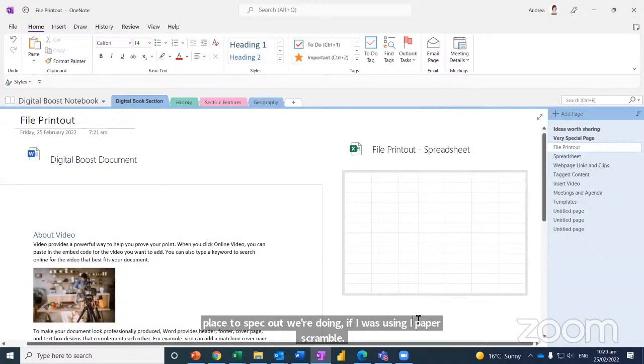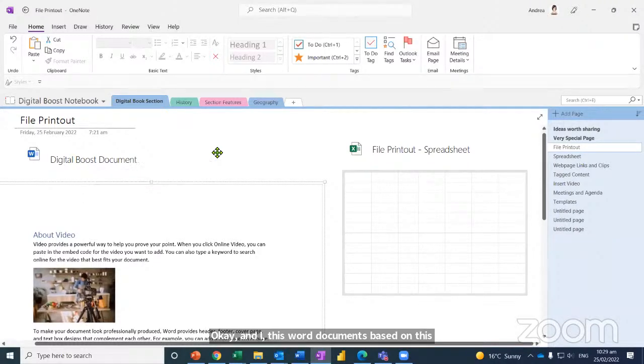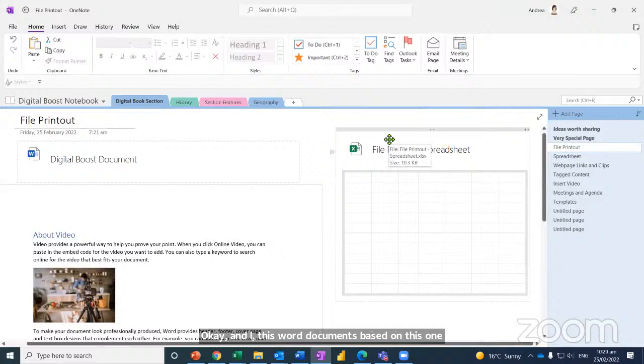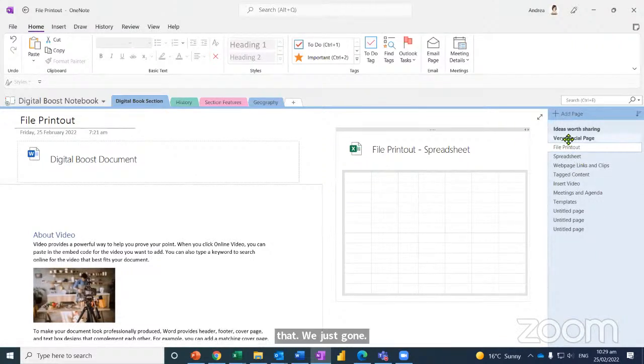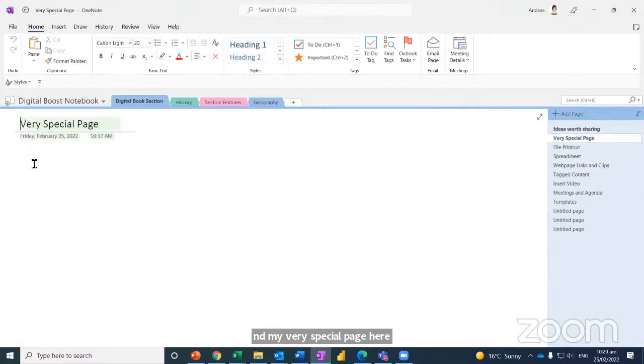All right, now you notice here that I have a Word document sitting here. Okay, and this Word document is based on this one called Digital Boost. So I'm going to show you how I did that. Let me just go and find my very special page here, which is blank at the moment. I'm going to show you how I did this.